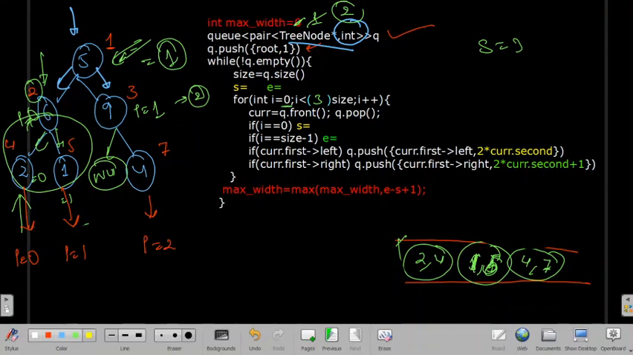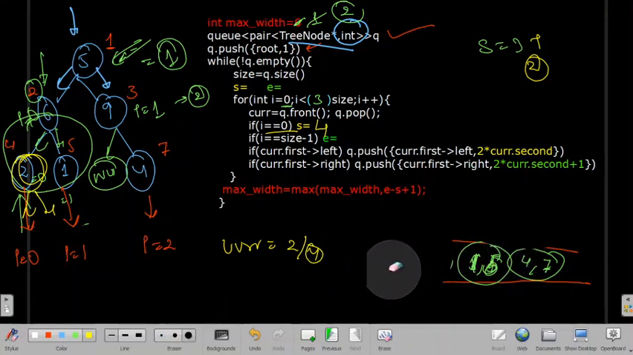So I'll come here. I am at this node because I am deleting it and storing it in the current node. So 2 comma 4, right? We got this. So I'll check if I is equal to 0, because we are at this node. So yes, we'll store the index, that is 4, s equals 4, and again I'll see if I is equal to s minus 1, that is 2. So it is not, so we will not assign anything here. Again we'll see if we have a valid right and left node. We don't have any valid left and right, so we'll push nothing here, right?